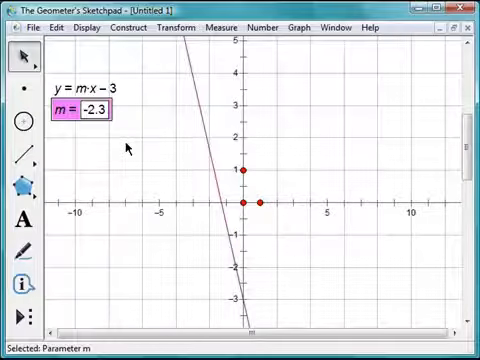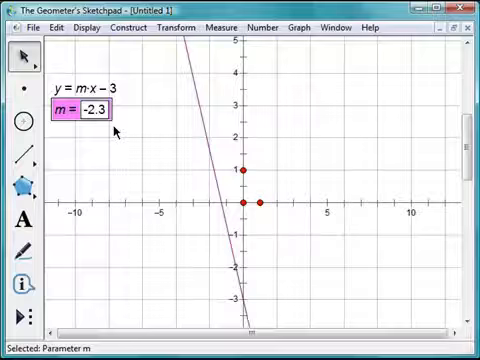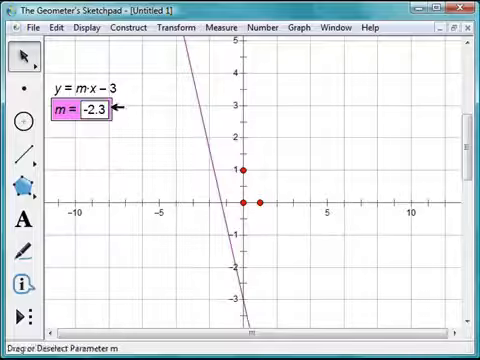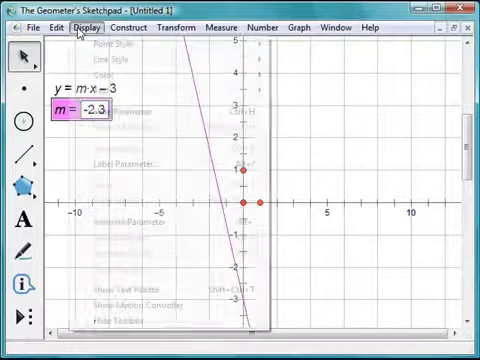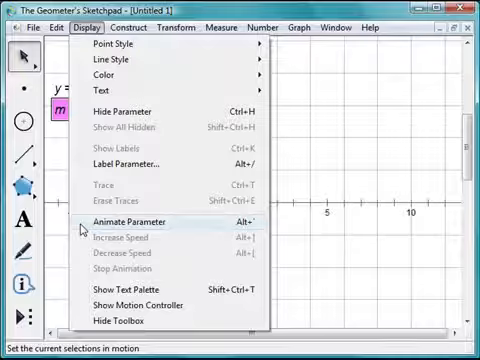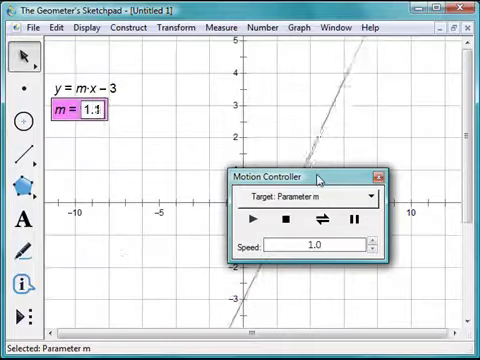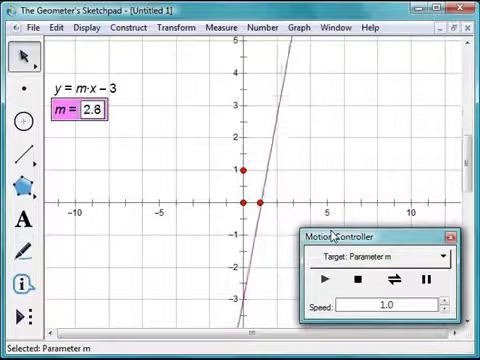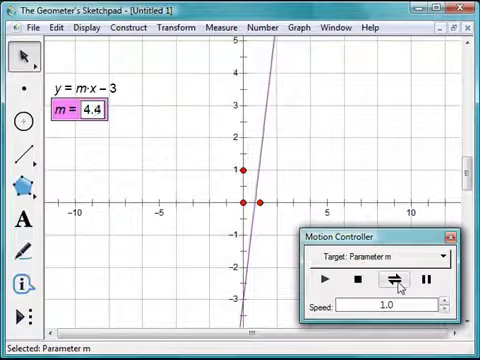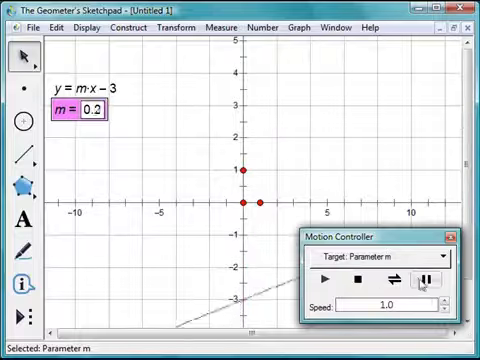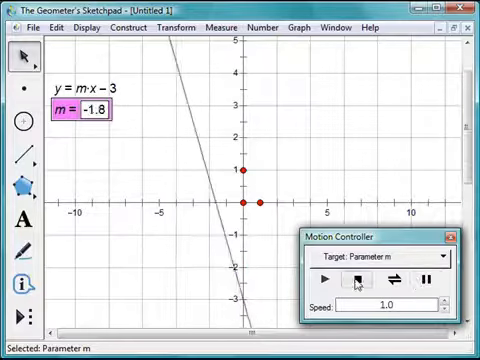So by typing and by pressing plus and minus, I can see some lines, but I can also animate this parameter to see a lot more. So with the parameter selected, I'll choose Display, Animate Parameter. And now you see it's animating, and I have the motion controller, which if I like, I can reverse the direction of animation, or I could pause and play again, or I could stop the animation.